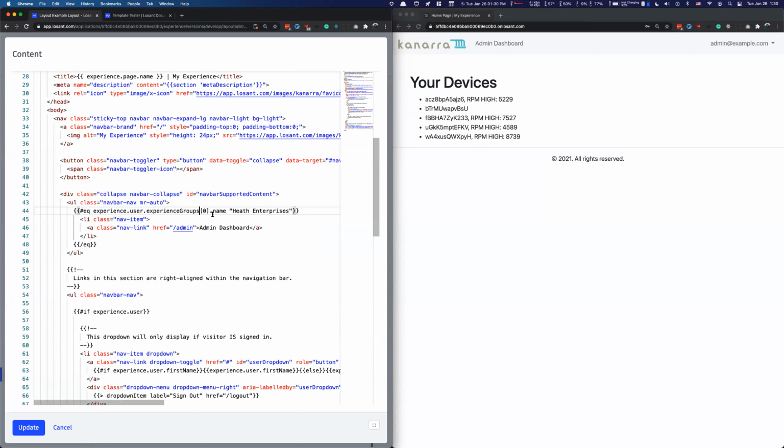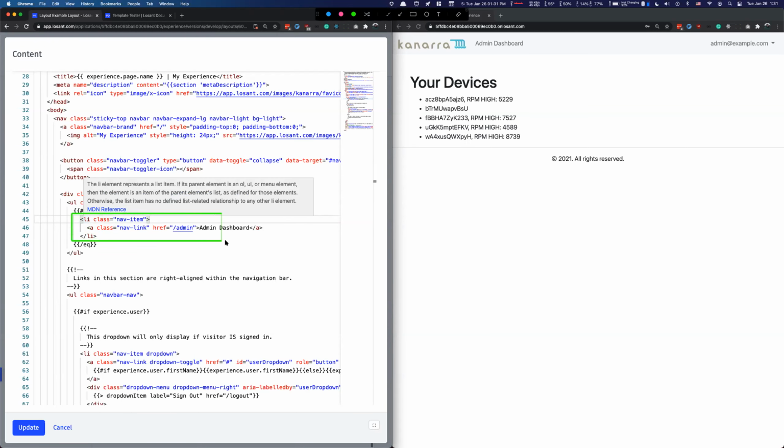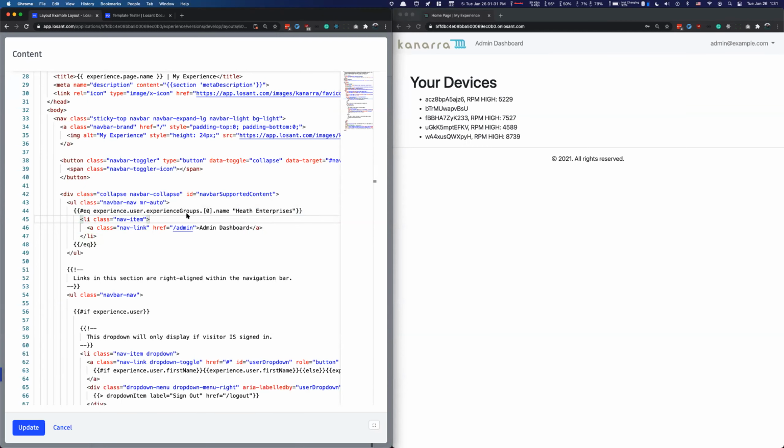In our template engine, you need to use the dot bracket notation, and then it checks if that name is equal to Heath Enterprises, which is the name of the admin group in my experience, which I think is aptly named. And then we're rendering a list item here that has a nav link, and it says dashboard. But what I'd really like to drill down on here is this context path.